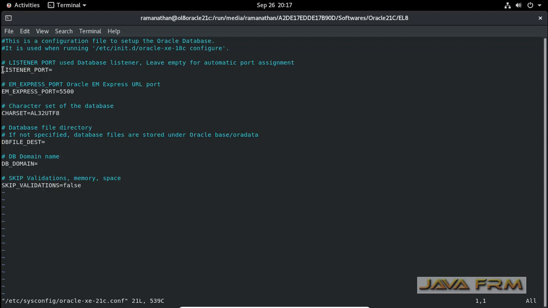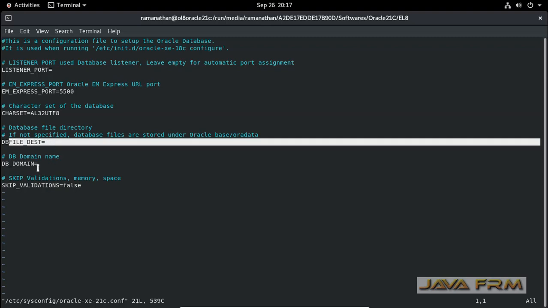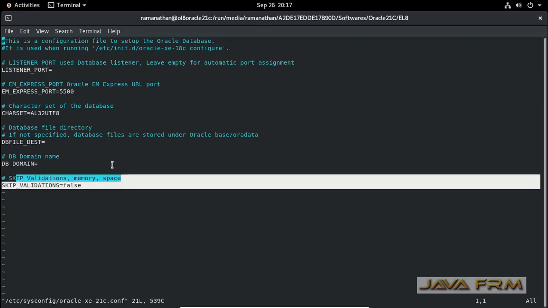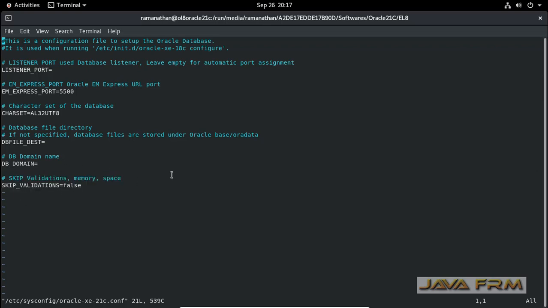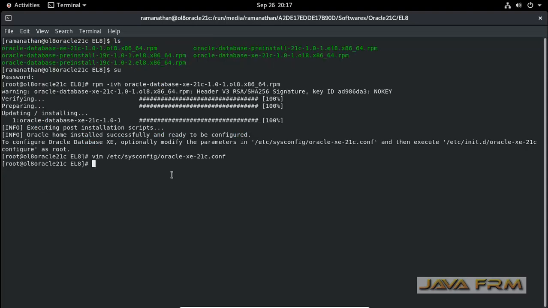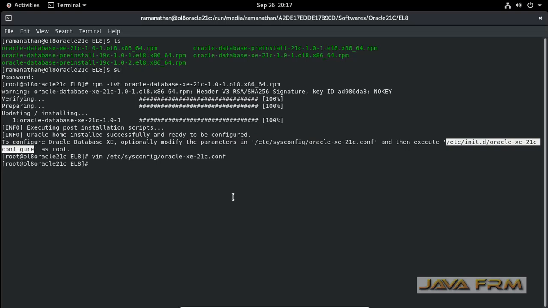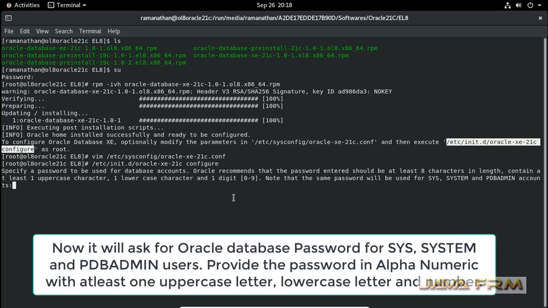Now I am going to open this configuration file. It shows the optional parameters: the listener port, Enterprise Manager port, DB file destination, DB domain, and whether skip validation is true or false. You can modify them if you need to, but I am not going to touch this file; let it be the default settings. Now I am going to execute /etc/init.d/oracle-xe-21c configure. This will configure the Oracle services, so Oracle Database will be installed as a service here.